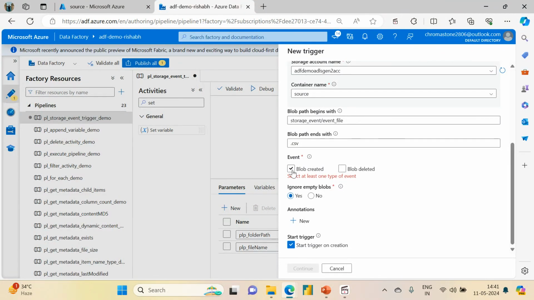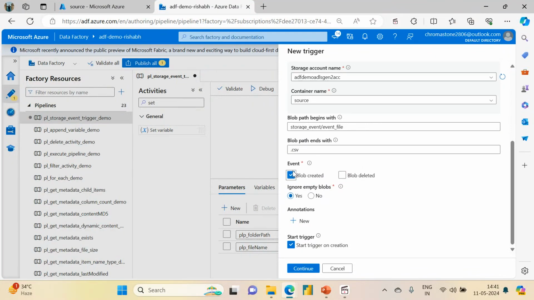And you have two options: blob created and blob deleted, and ignore empty blobs is something that we will explain later. So right now I'm just clicking on blob created. That means if you delete the blob, your pipeline won't be triggered. Right now it is only going to get triggered if the blob is newly created. Ignore empty blob means if the file has no values, it is going to treat the blob as null. So if you put an empty file, your pipeline won't get triggered. But if you want to make sure that the pipeline gets triggered as soon as the file arrives, no matter whether the file has data or not, you can just keep it as no. Right now I'm keeping it as it is.